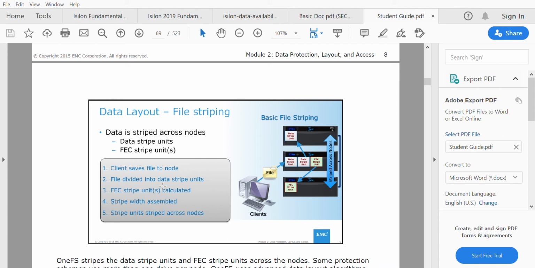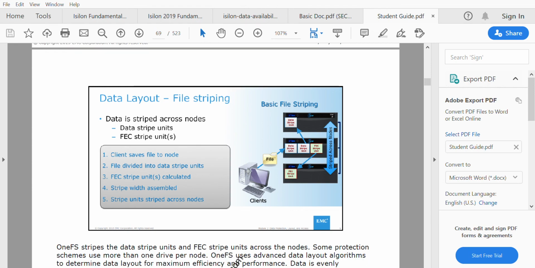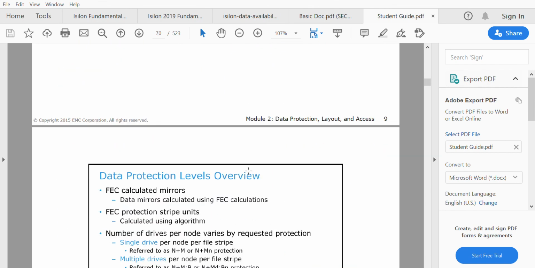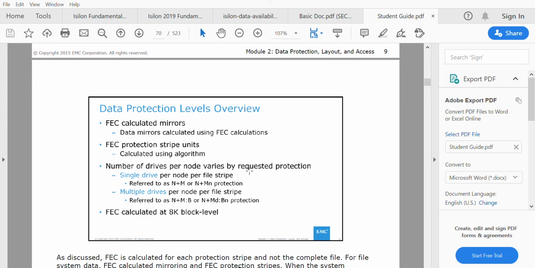So on 2D+1N, the node pool can tolerate up to 2 drive or 1 node failure. According to that, the FEC gets calculated and gets saved on the node, and the stripe width is assembled. So the stripe is assembled across the nodes and then the data is saved. This is how a data layout happens when there is new data coming into an Isilon node.